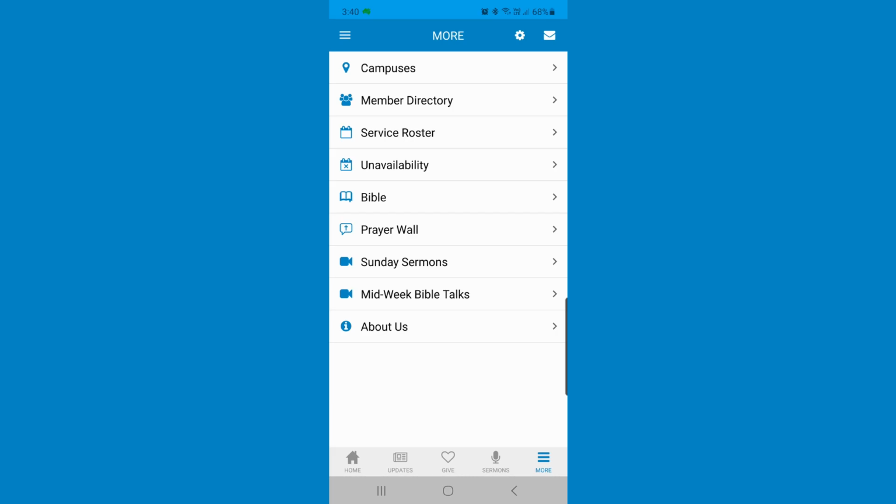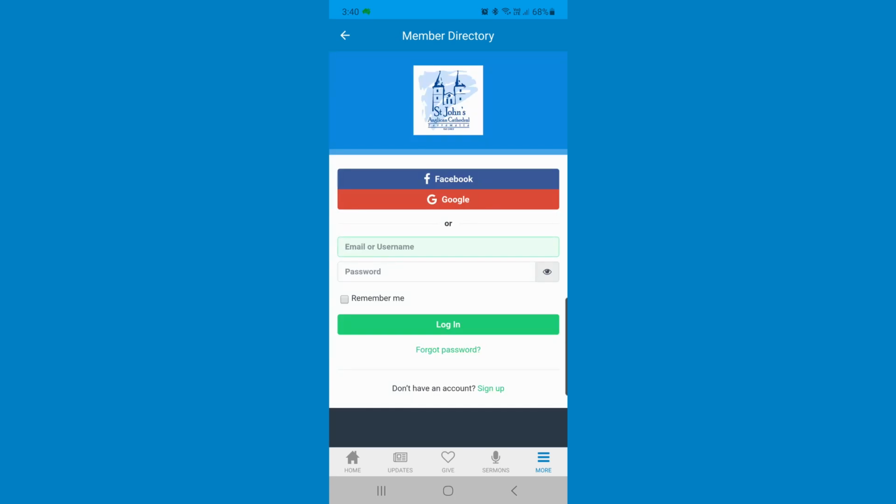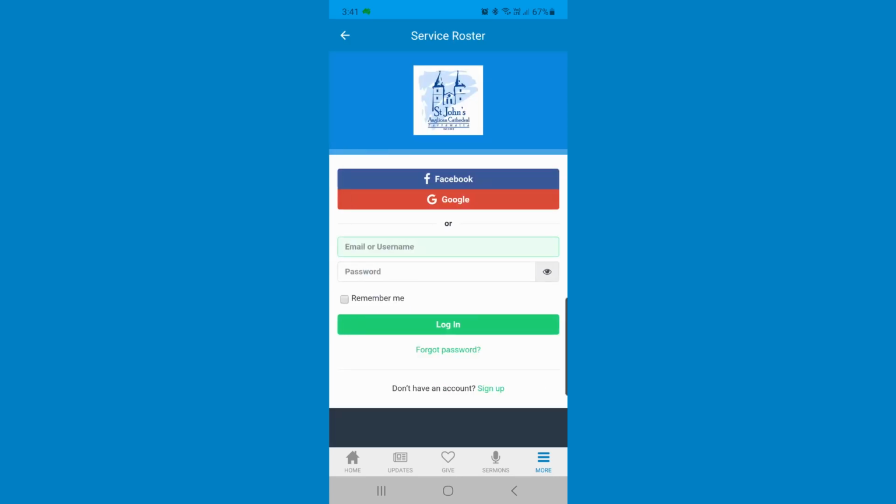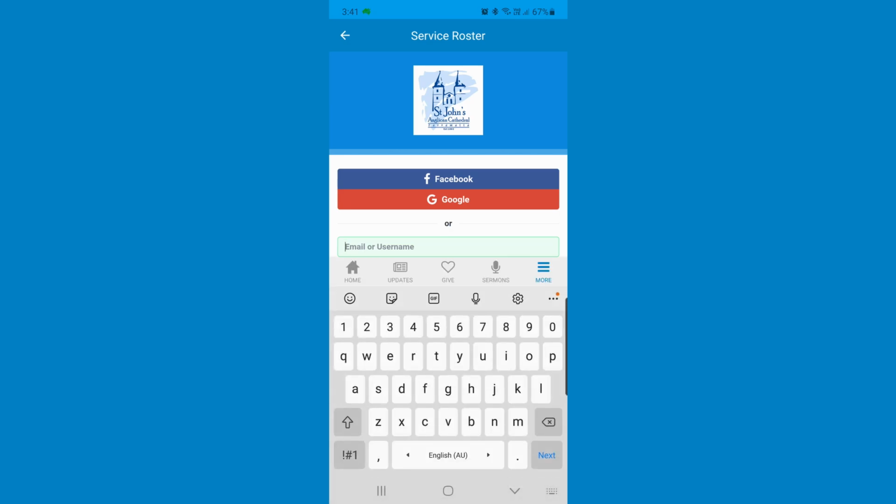So let's go to the member directory, and here you can see you need to log in. Now you do have Facebook, you have Google there. Now that's only if you do log in to the neighbourhood with either of those. I don't. I just enter my email and password. I click remember me and I log in. I'm not going into the member directory because there is confidential information. But we'll go down to the service roster. Again, if you haven't already logged in, you are going to be asked to log in.